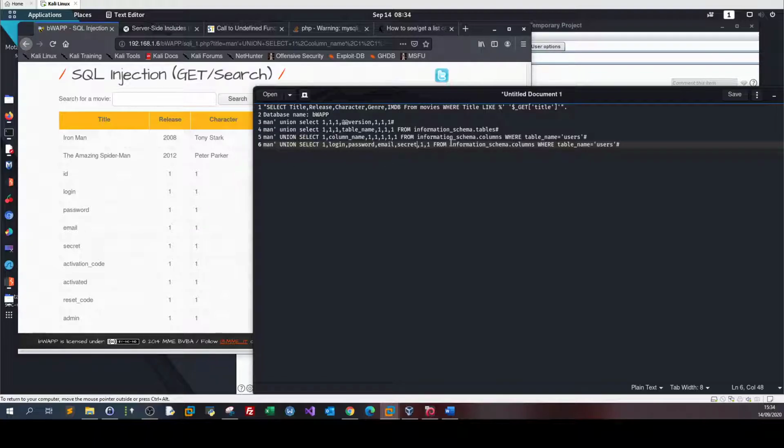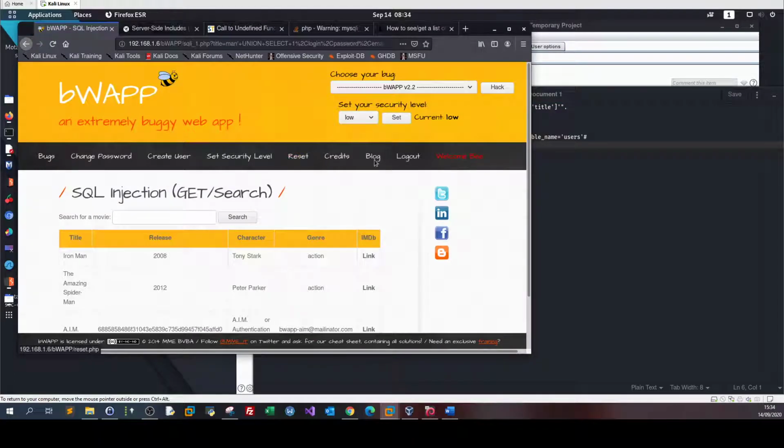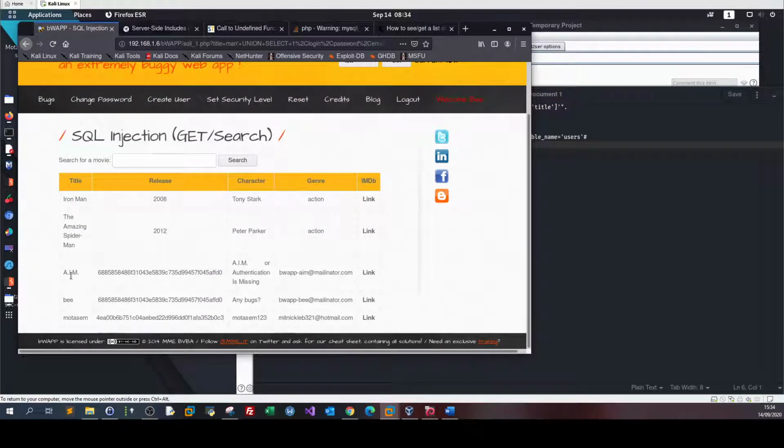From here, we need to modify that. Can I cancel all of that? From table users. Now we know the name of the table. We don't have to repeat the same stuff over and over again. Copy. Okay. So we have here the title. As you can see, username. This is my username. The password hash, the character, the genre. So what we can do here, guys, we can take the hashes and use John the Ripper to crack the password.